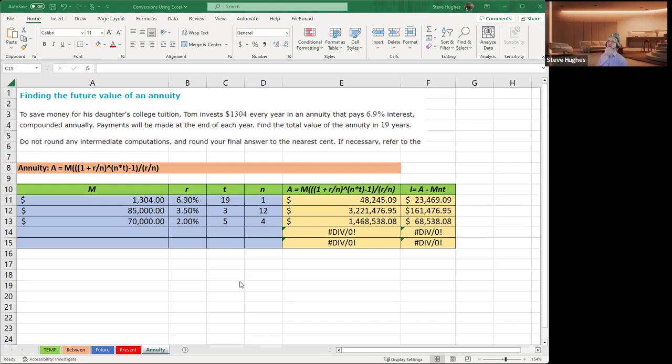All right, so in this case, Tom wants to invest $1,304 a year, and he wants to do it for 19 years at an interest rate of 6.9%. He wants to know what will the total value of the annuity be in 19 years. So the annuity is the future value. M is my monthly payment or whatever payment you want it to be. It doesn't have to be monthly, it could be any time. If you wanted to replace that M with a PMT or something like that, you could do that very easily.